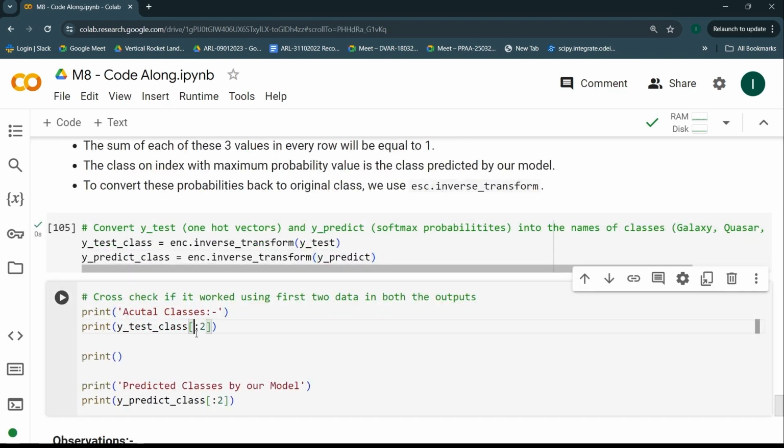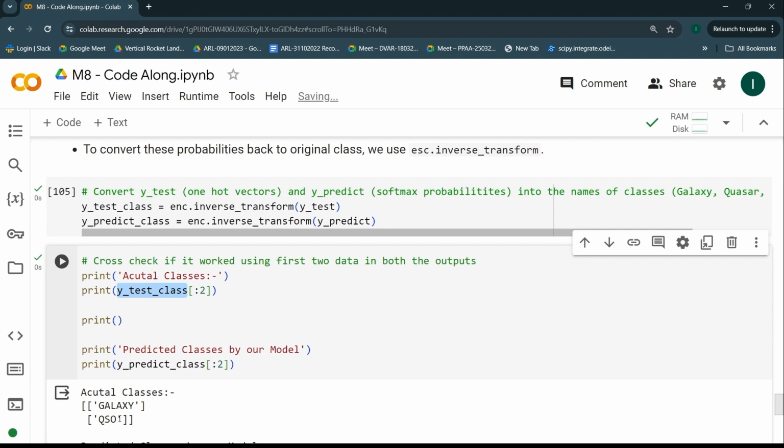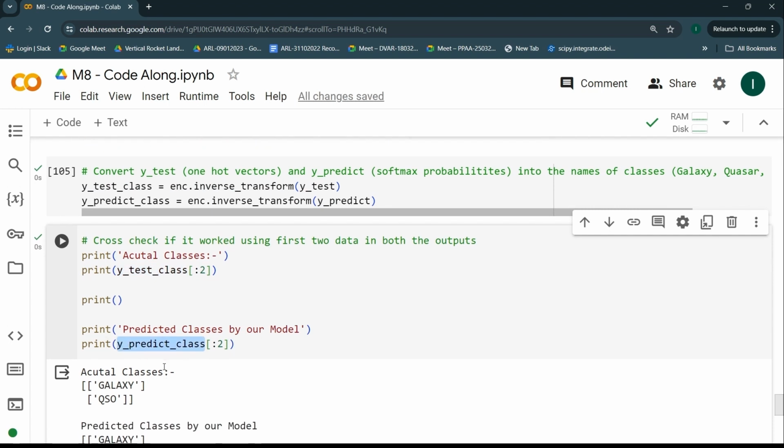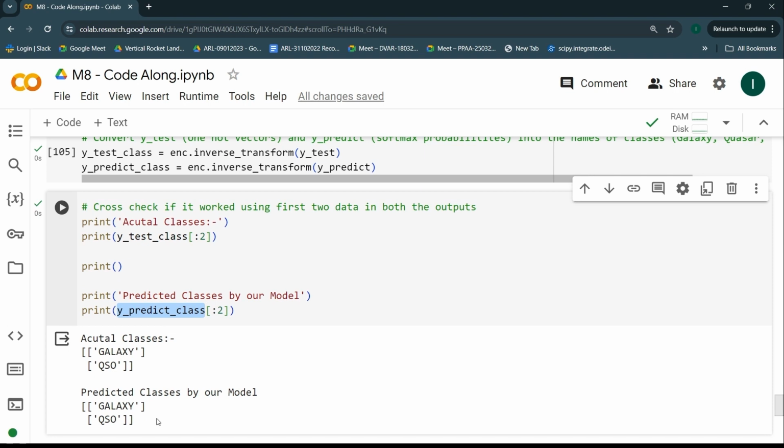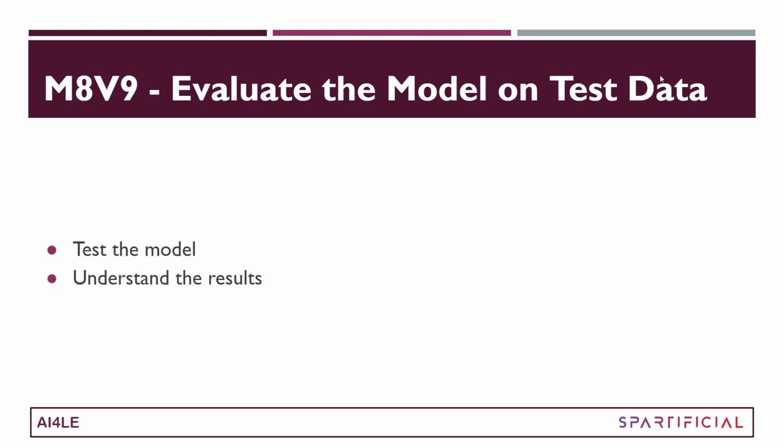And if I look into the output over here now, for y-test class, the first two outputs are galaxies and quasars. Now, is it the same if I do it for the prediction? The answer is yes. So our predictions are happening really well. So that's the end of the video over here, guys.